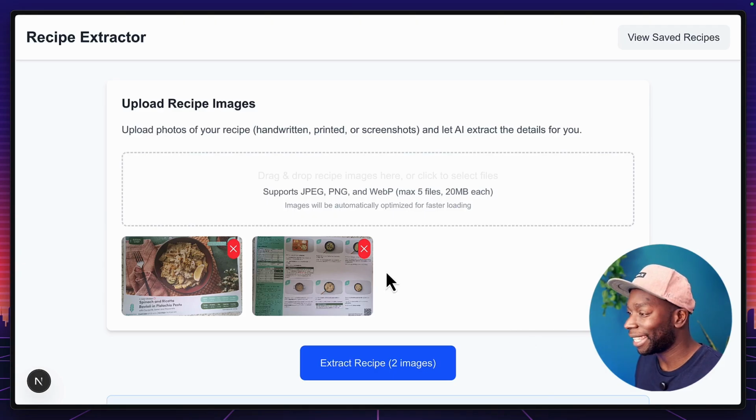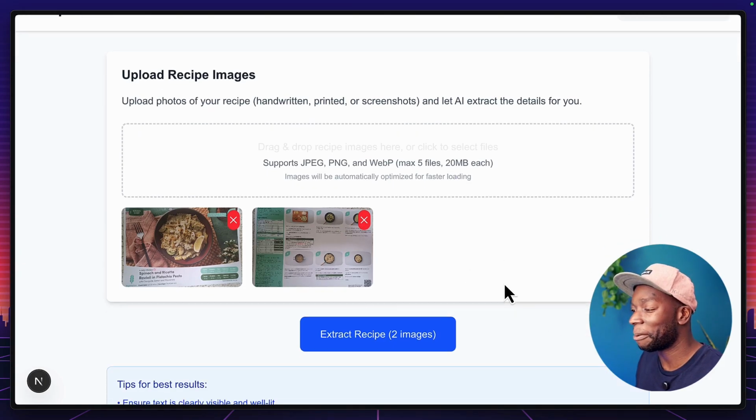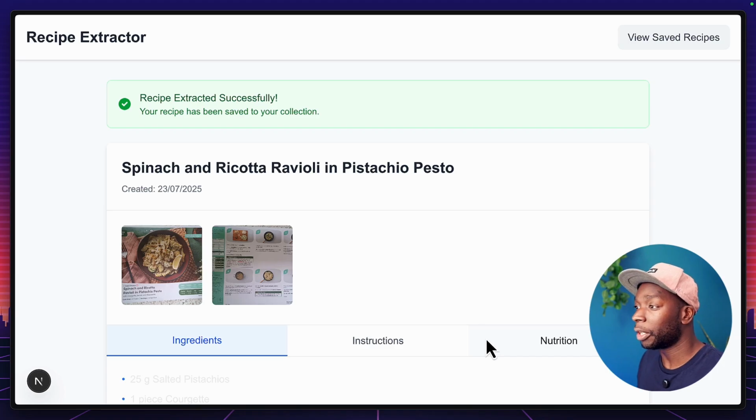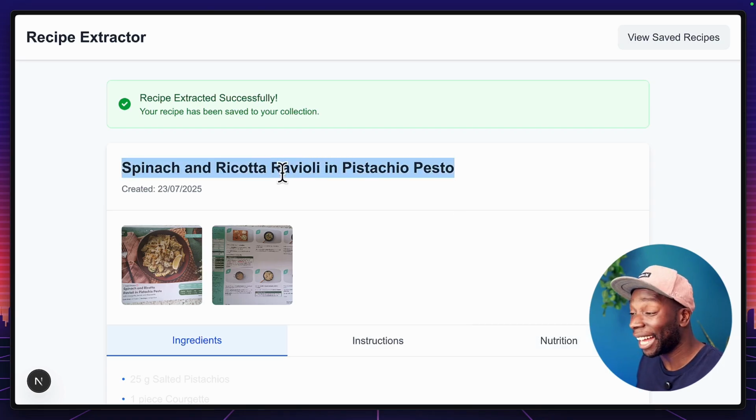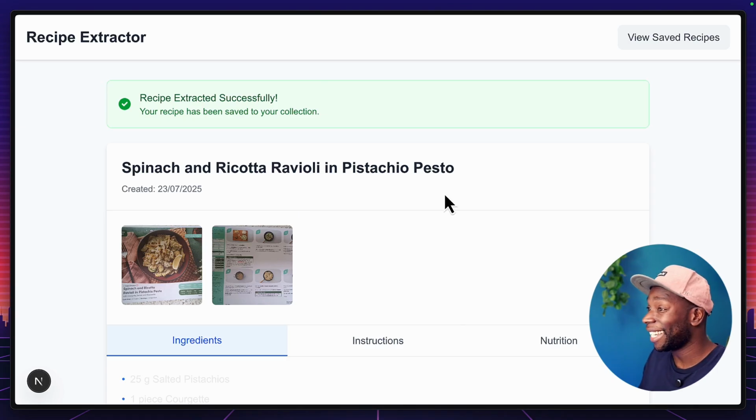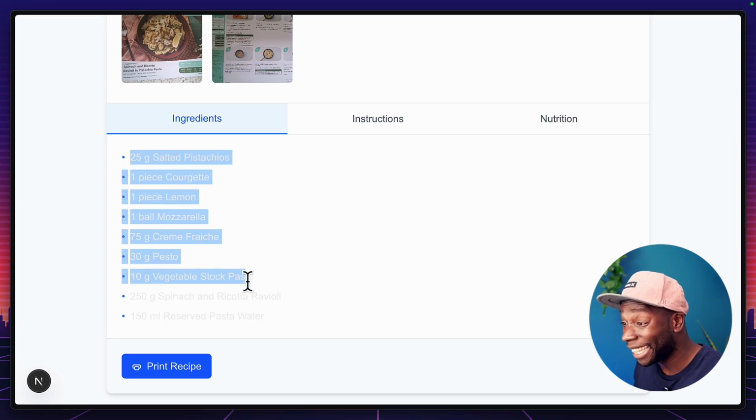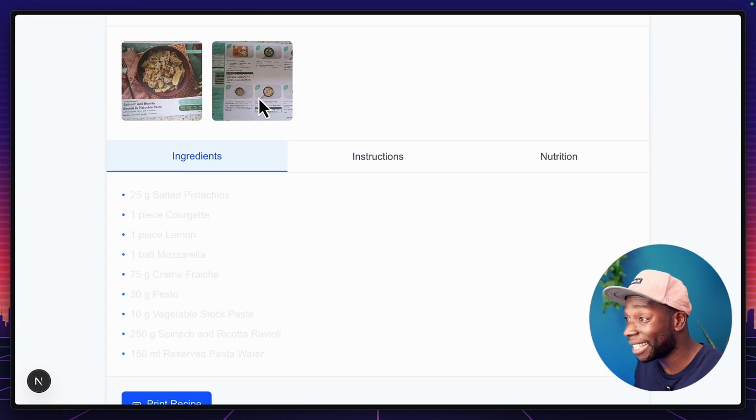And it uploads, we get this nice close button, very impressive. And let's see if it actually works. So we'll hit extract recipe. And okay, so it's done it. Wow, okay. It's actually extracted the name correctly. We get this really nice success message. And wow, these are the ingredients from the images I took in my kitchen.